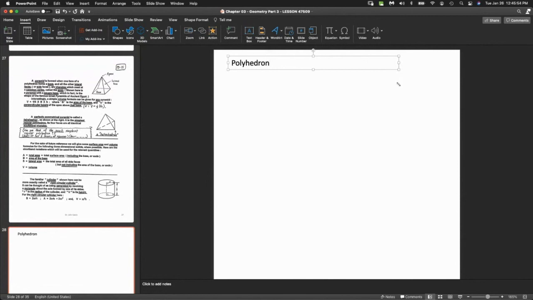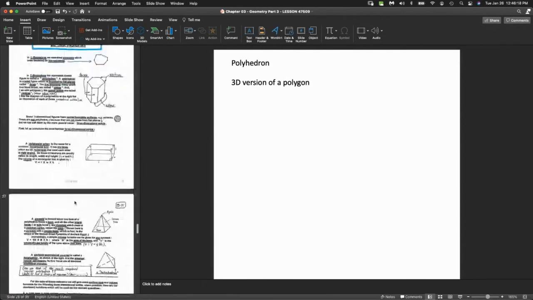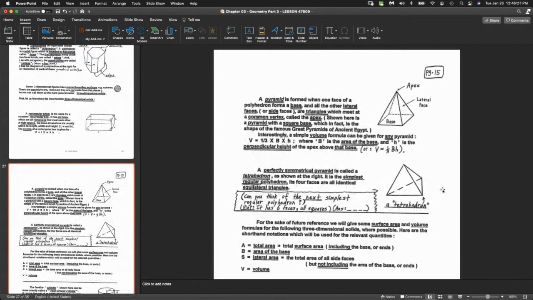Polyhedron. So a polyhedron is the 3D analogy, or 3D version, of a polygon. You know what a polygon is because you've seen them in your previous chapter. Pentagon and hexagon and heptagon and concave and convex, those are polygons. Here's an example of a polyhedron.